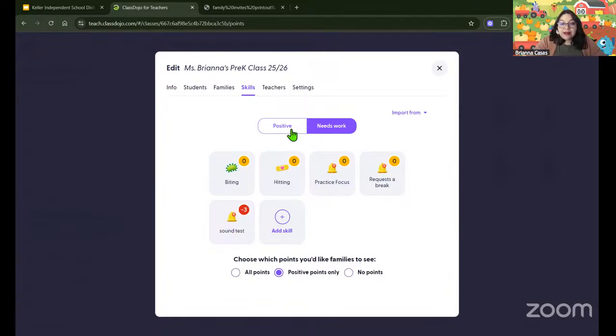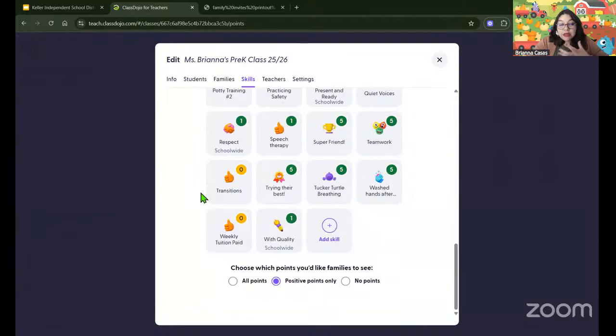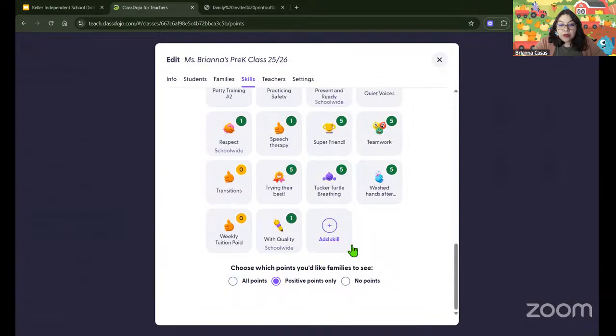But yeah, so one great thing you could do too is when you scroll all the way to the bottom of your points, you're going to see these settings. What type of points are your families going to see? All points, which will show positive, needs work if being used, and all those neutrals. Positive points only, so any of the points here that are under the positive category, even these neutrals. Or no points at all. Maybe this is just for you and your classroom management and nobody else. You could choose that setting as well.